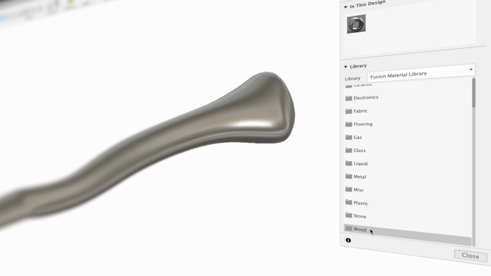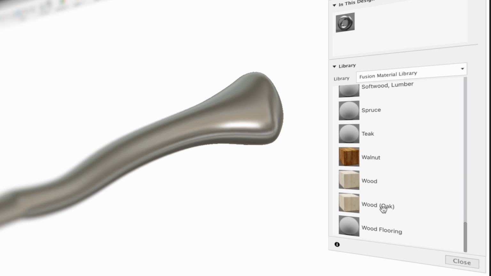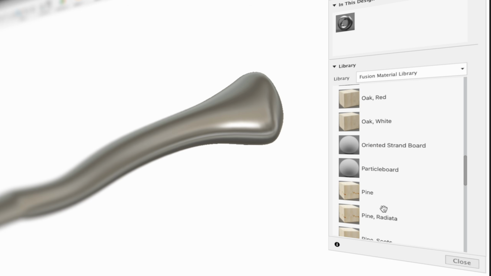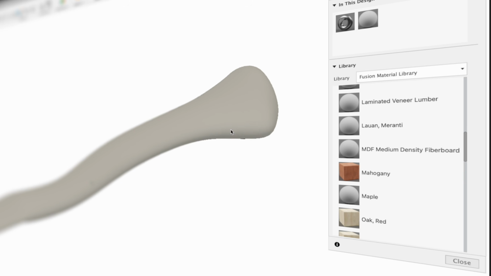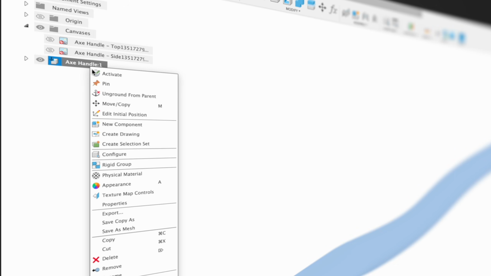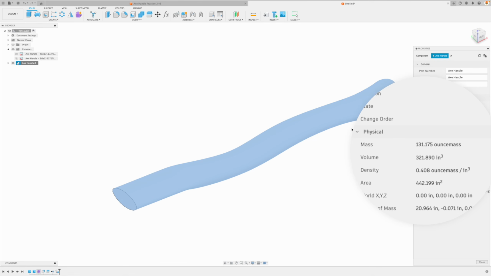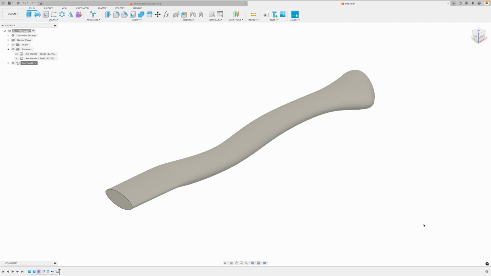We can go right down to the bottom, wood. And it's got all these different types of woods. I think I'm going to pick, let's go maple, drag and drop. Now it doesn't add an appearance to this. You can see it's blank. However, it does show us the correct mass. If we were to right click and then properties, now it shows us the correct mass instead of it coming up as steel, the default material that I generally use.